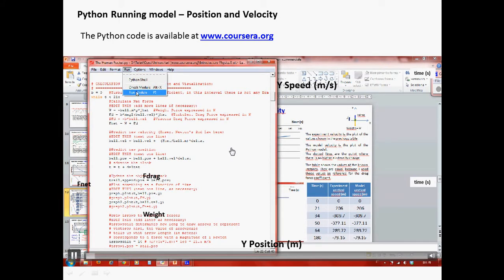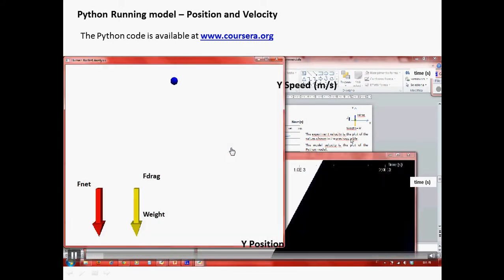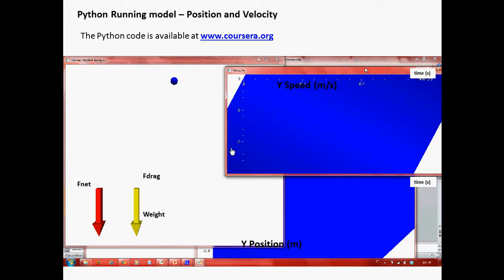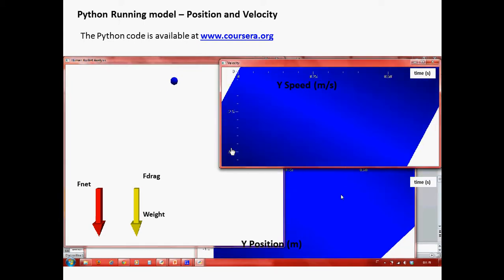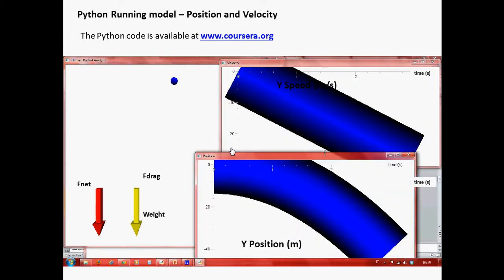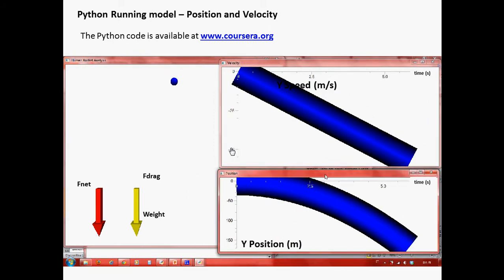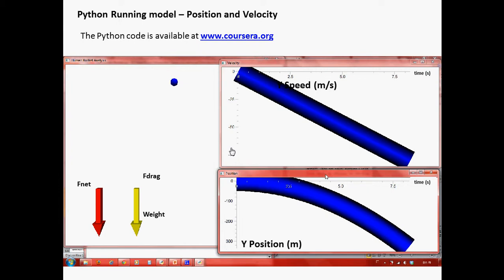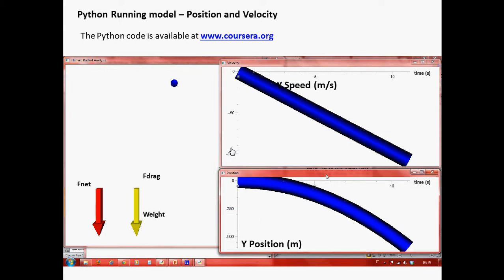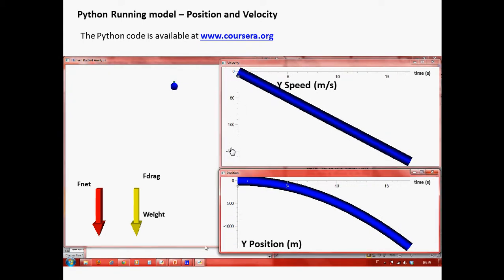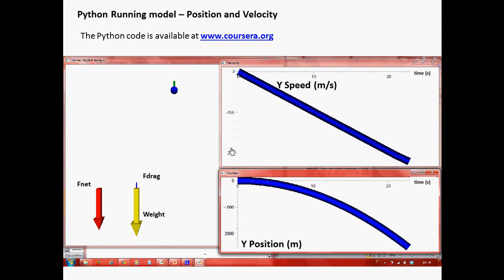This is the model simulation of what we have just discussed. On the right we can see the object position and the vertical speed, whereas on the left we see the forces and the object motion. The F drag and F net behavior depend on the change of the drag coefficients as previously discussed.